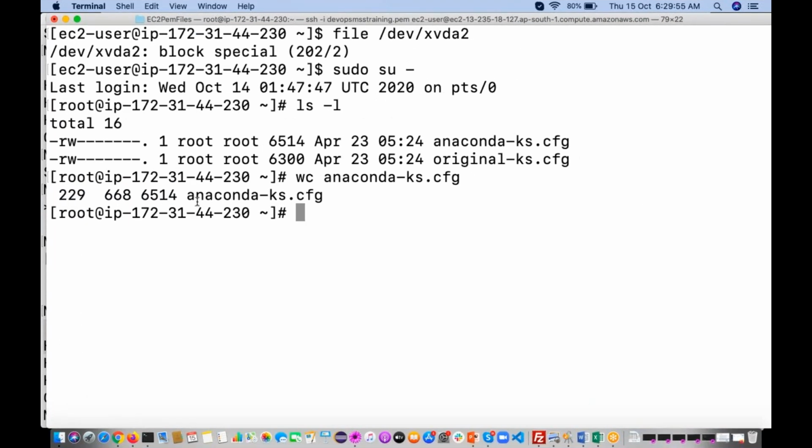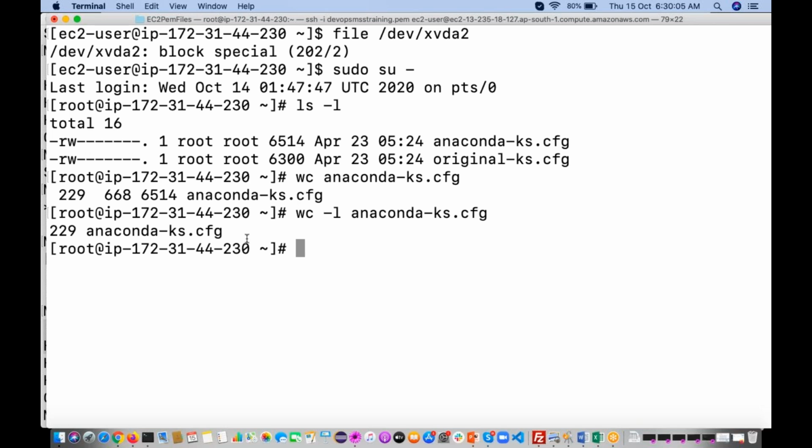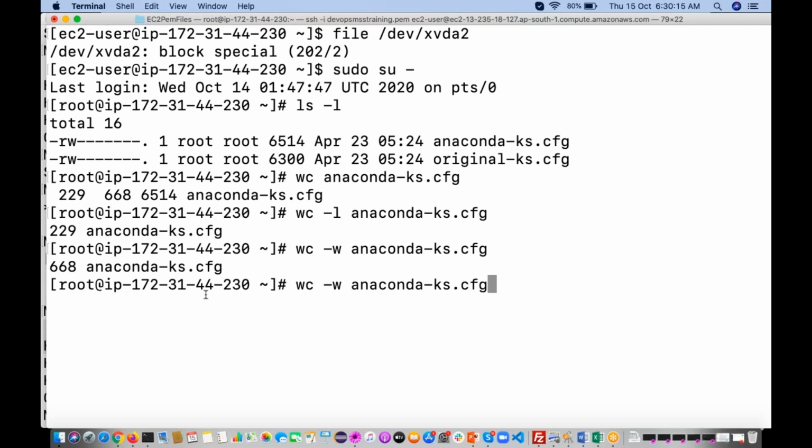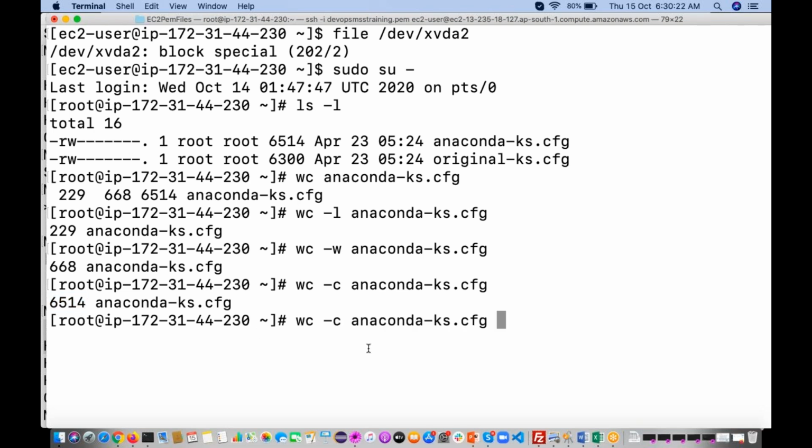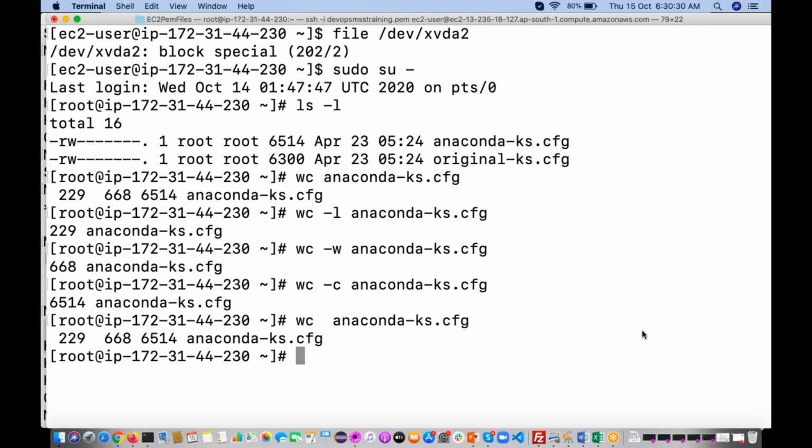If you want to display only the line numbers, WC hyphen L and specify the file name. Okay, see, only the line number. If you want to display the words, W. If you want to display the characters, how many characters are there? See. If you don't specify any option, it will display all lines, words, characters. That is the order.